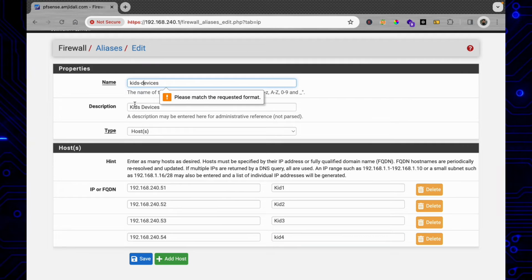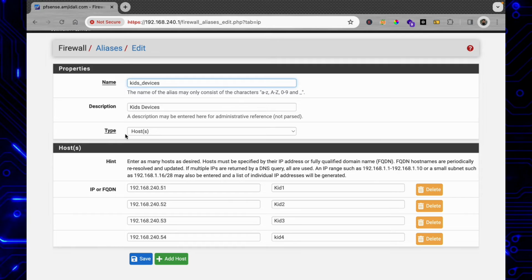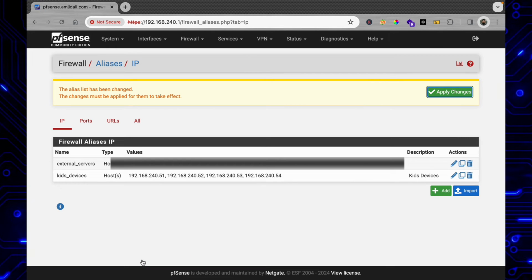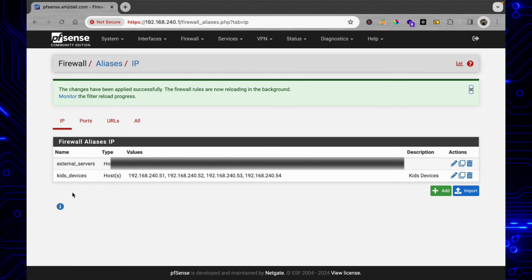The format should be either with underscores or without any spaces. So here you can see I have added kids devices. Apply changes. Now this alias has been added here.